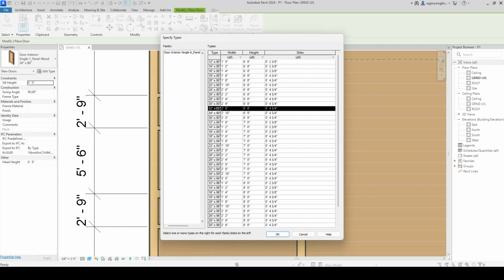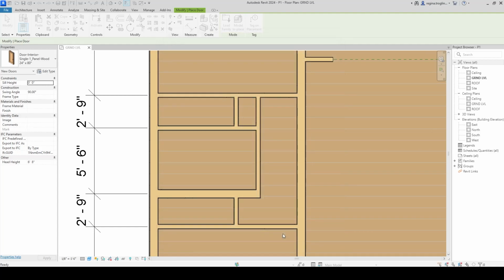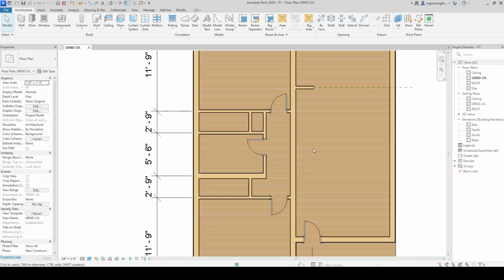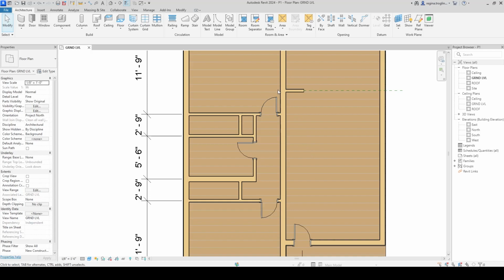But I know, because I've done this project before, that I actually need a 30 by 80 and not a 32 by 80. So select the 30 by 80 door, so a 2'6" by 6'8" rather than the 2'8". Hit OK. And I'm going to go ahead and drop the door here, drop one here, and drop this one here. So those 3 doors are in.